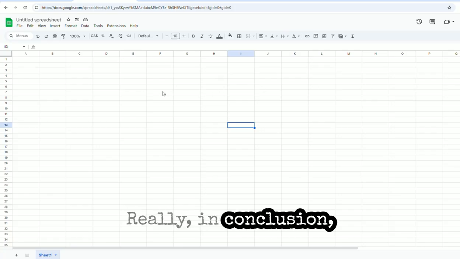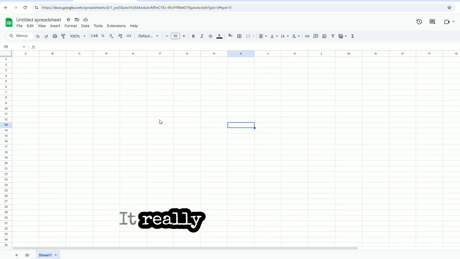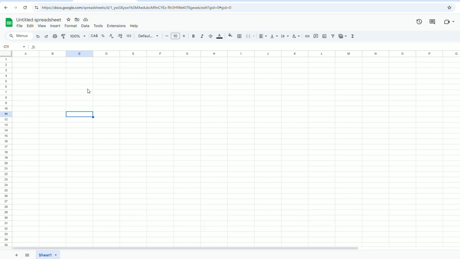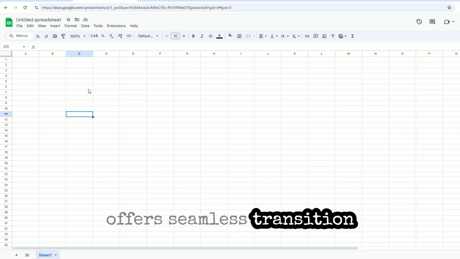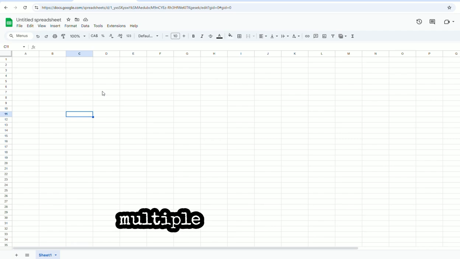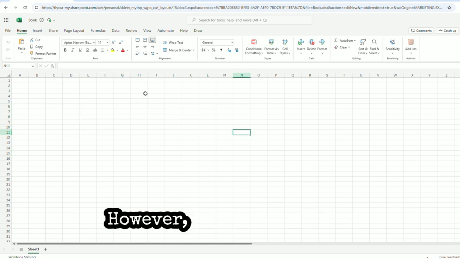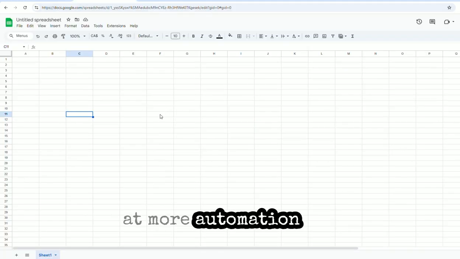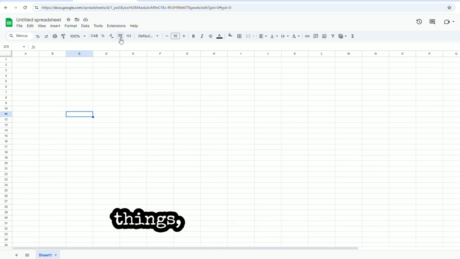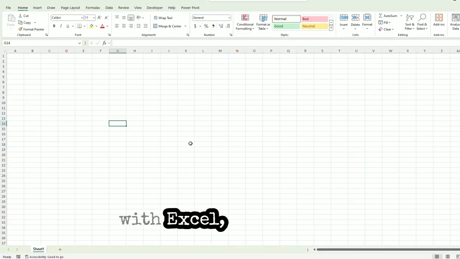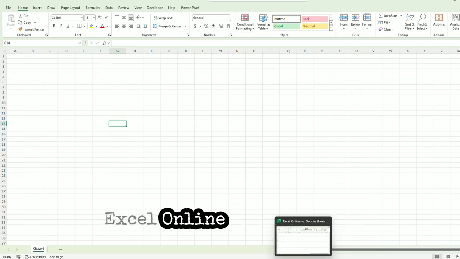Really, in conclusion, they're both powerful tools. It really all depends on what you're looking for. If you're looking for that cloud-based solution, which offers seamless transition from Excel and you want multiple people to work in it at the same time, I would go with Excel Online. However, if you're looking at more automation and coding and advanced things you're able to do on a spreadsheet, I would look at Google Sheets. Now, if you're quite familiar with Excel, maybe Excel Online is the way to go because that same look and feel does exist with Excel Online versus Excel.